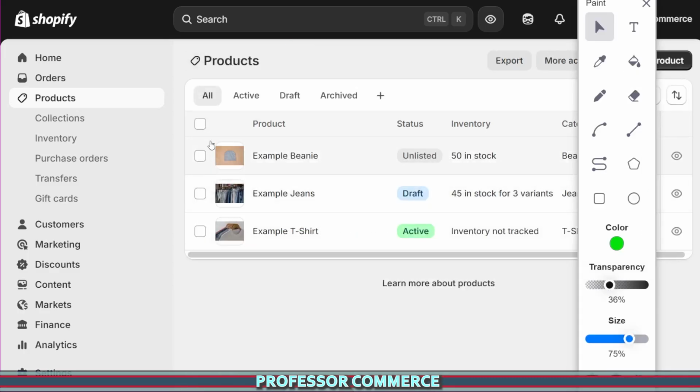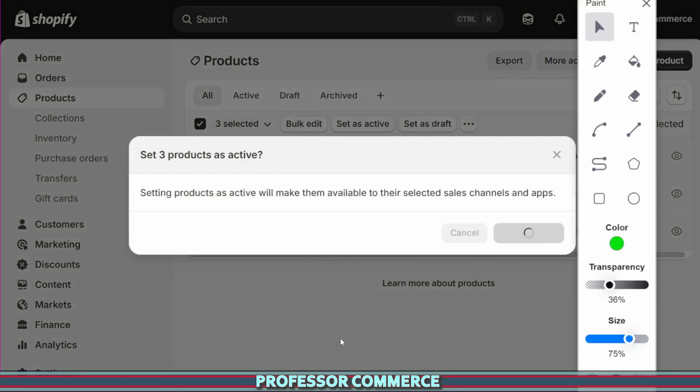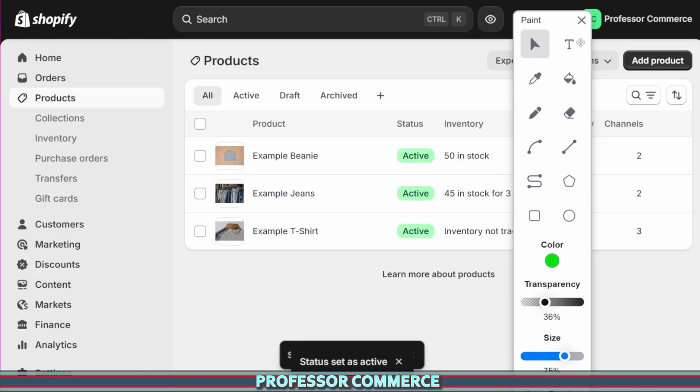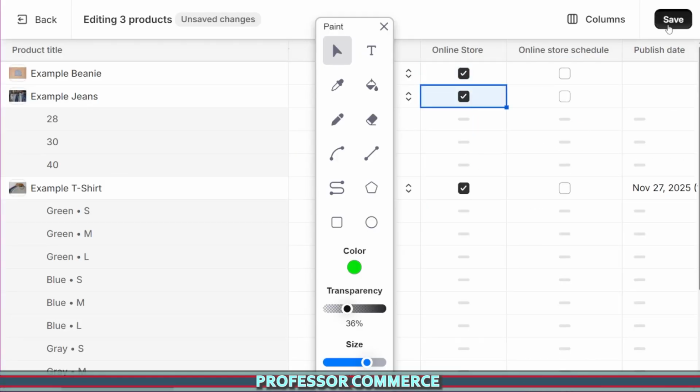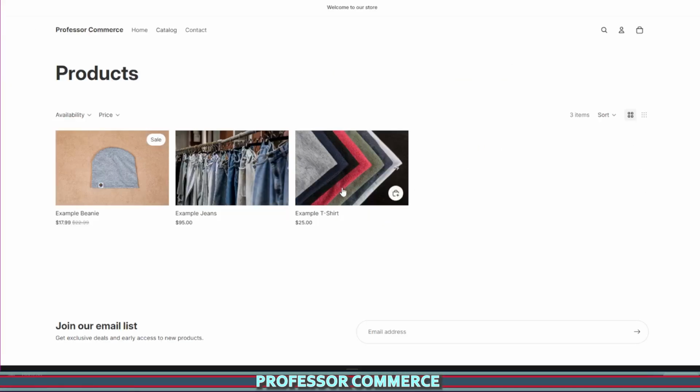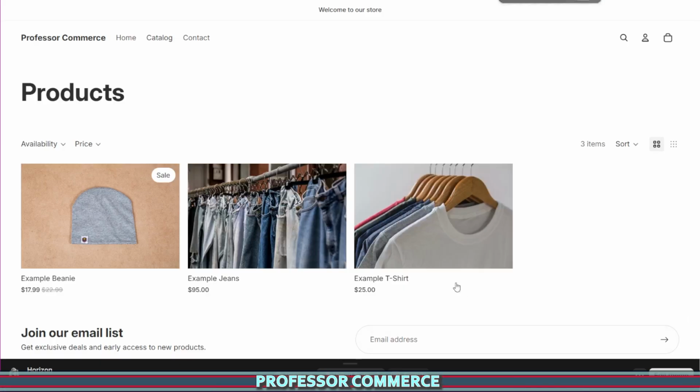So just for example, to put it all together, what we can do is set all of our products here as active. Now every single one of them is active. We can make sure that all of our products are published to the online store. We can hit save. And if we come over to our catalog, we can see our example t-shirt product number 1 here, our example jeans product number 1 here, and our example beanie product number 3 is listed here. 3 out of 3 items are showing.